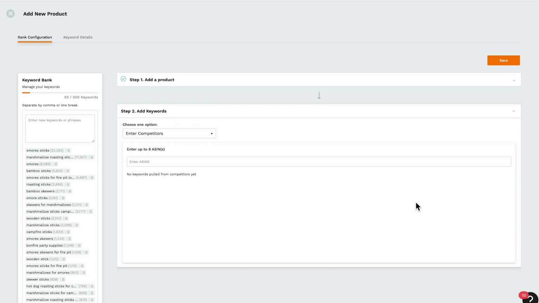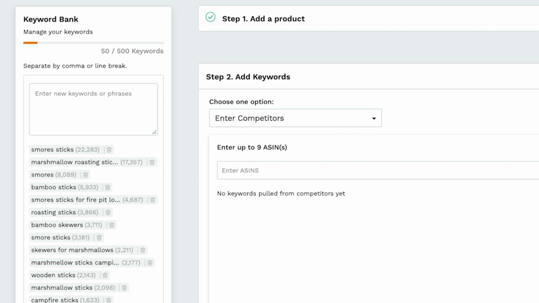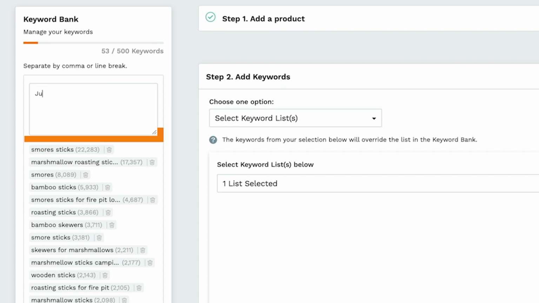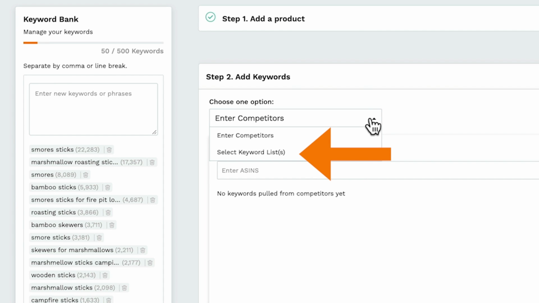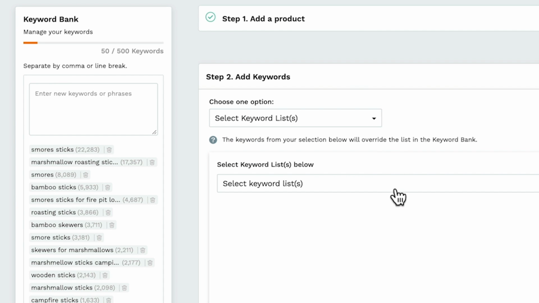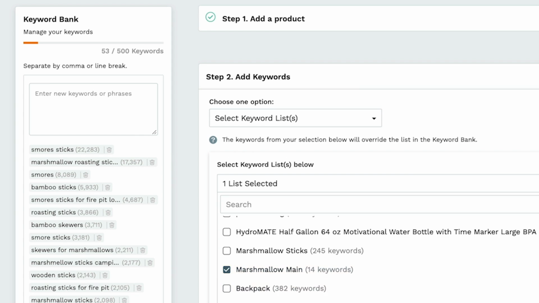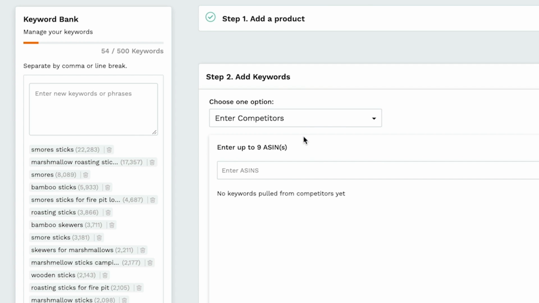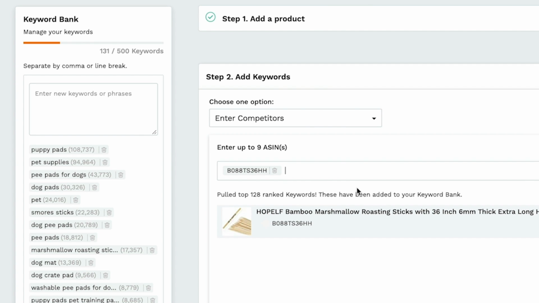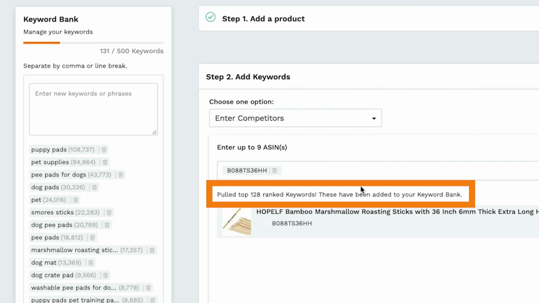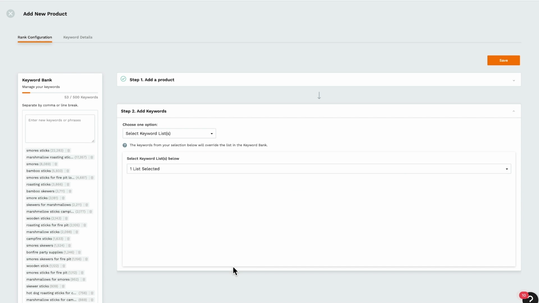You also have the option to add additional keywords to your keyword bank. You can do this by either entering them in manually, selecting a pre-made keyword list from the dropdown over here, or adding additional product ASINs. If you add additional ASINs, then Jungle Scout again will pull in the top keywords that those products are ranking for and then add them into the keyword bank. Once you're set here, click save.